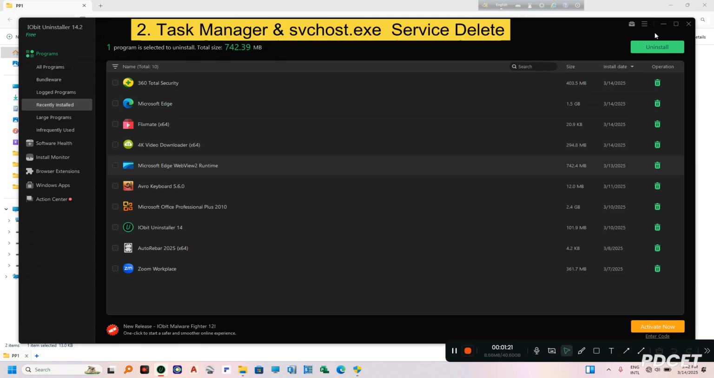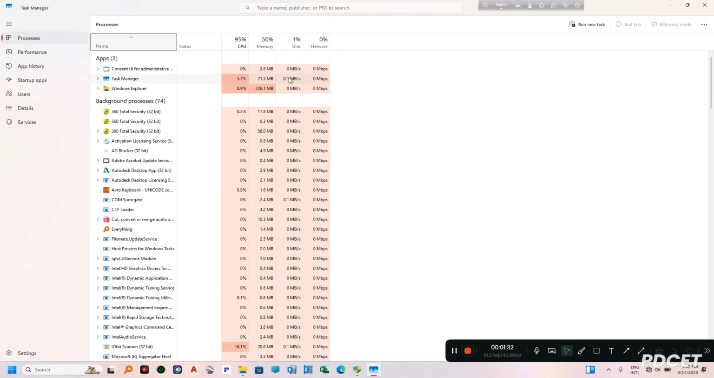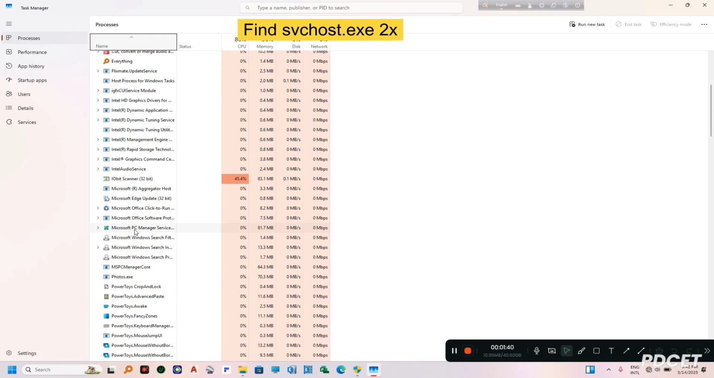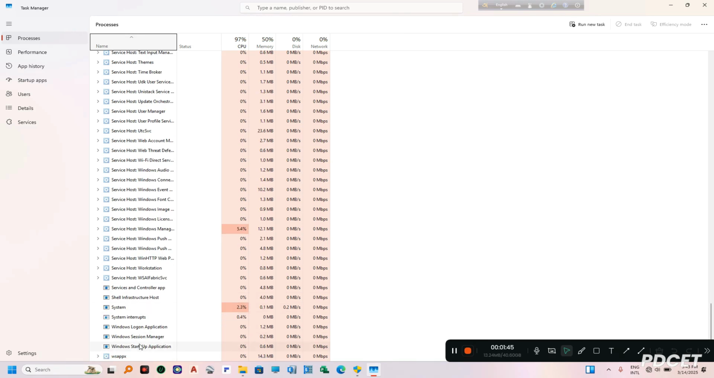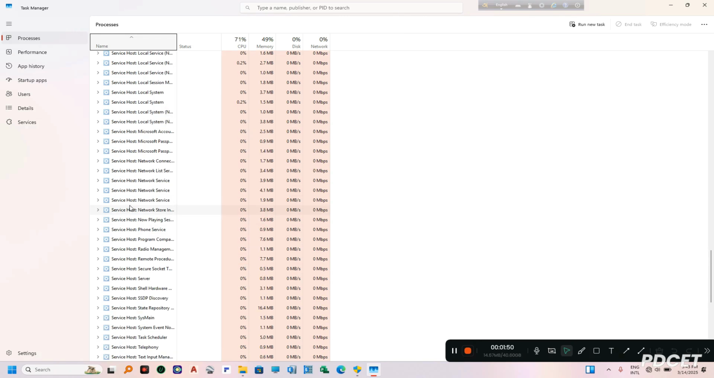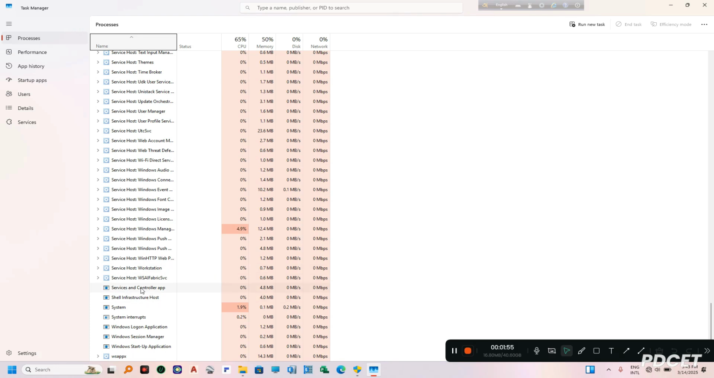If this problem is not solved, then you can go to Task Manager. See the svchost, where it is located or running. Currently no svchost is showing. However, you may see two programs running simultaneously, and then choose here and go to in process.